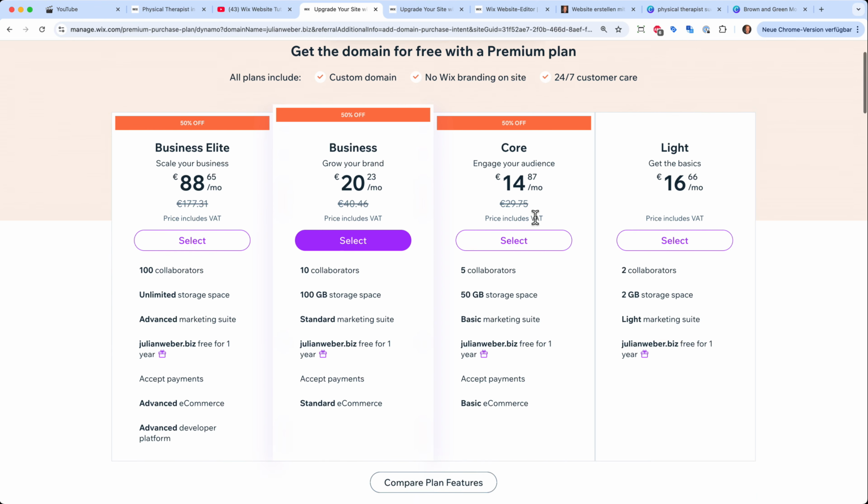And I think for most of you, the core plan is the right plan because the light plan only offers you 2 GB of storage, which is kind of small if you want to upload videos. So here you have 50 GB of storage, you have a basic marketing suite, you will get the domain for free for 1 year, and most importantly, you can accept payments, and you have basic e-commerce functionality, so you can sell your services or products on your website, which I think is pretty cool.